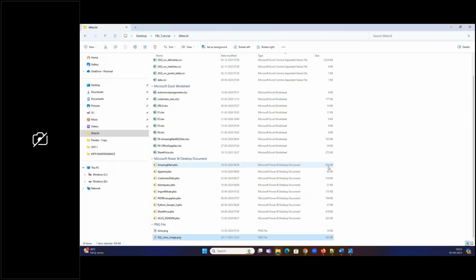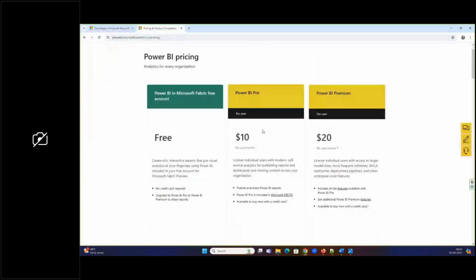When this PBIX file becomes more than 1 GB, with a pro license, you cannot publish into a workspace. The maximum workspace in a pro license is 10 GB, and each individual Power BI file should be maximum 1 GB only. So what if you exceed that limit of 1 GB for a single file? Then you need to buy a premium license, which is around $20 per user.